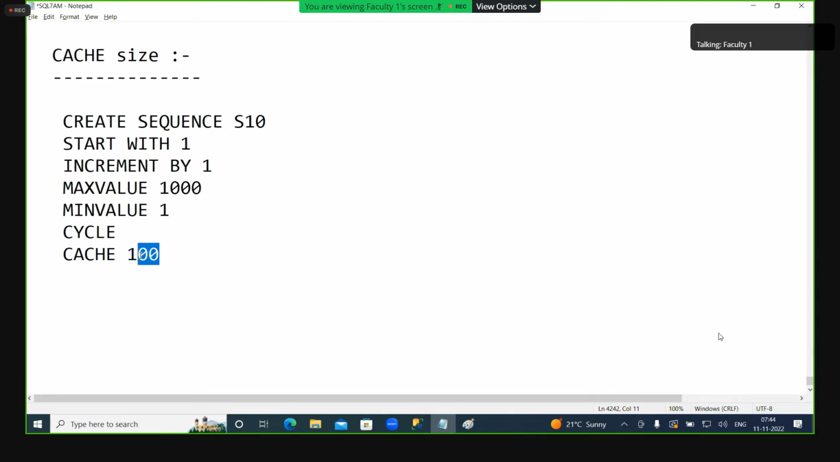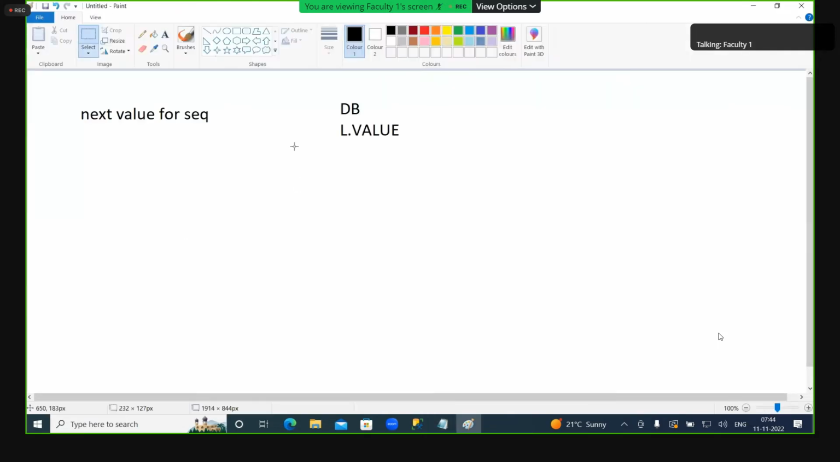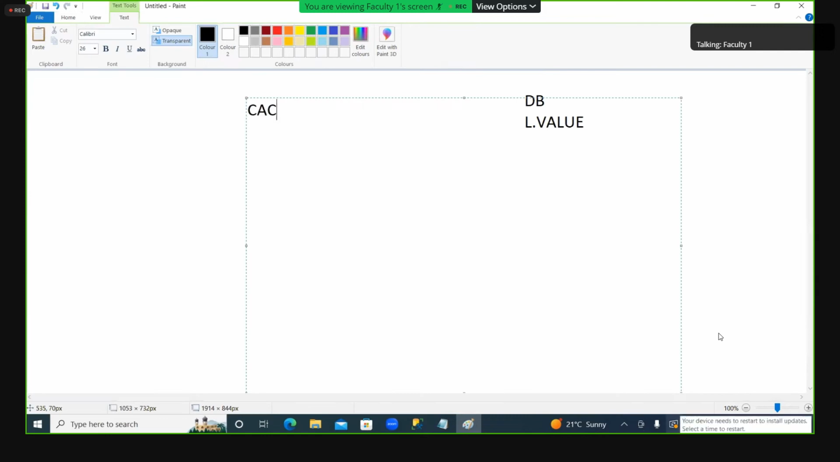So I say cache 100. If I say cache 100, it means 100 values are stored in cache memory. So this is the cache memory, and in this cache memory, 1 to 100 is pre-allocated. 100 values are pre-allocated in cache memory.